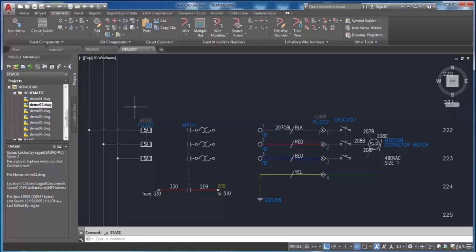I'm going to select the Trim Wire tool and remove the previous wires by fencing. To do that, write F and press Enter. Then select the wires, and now you can see that the wires and also dots have been removed.